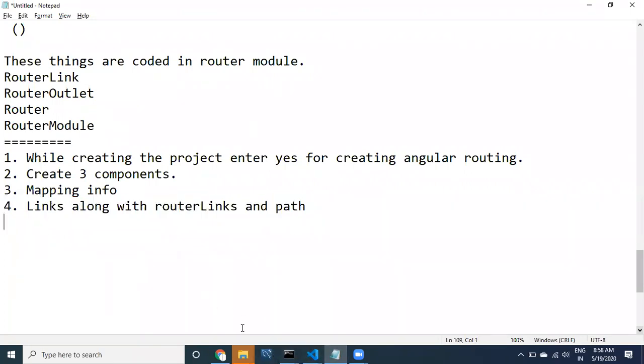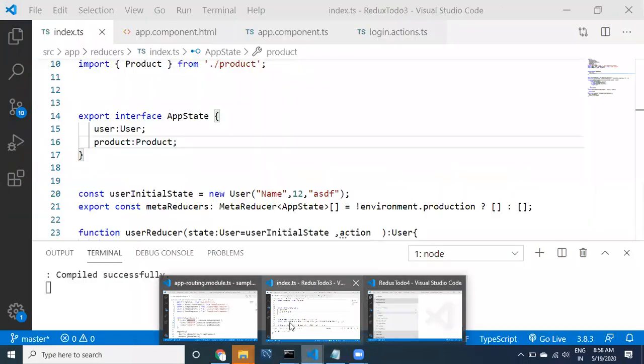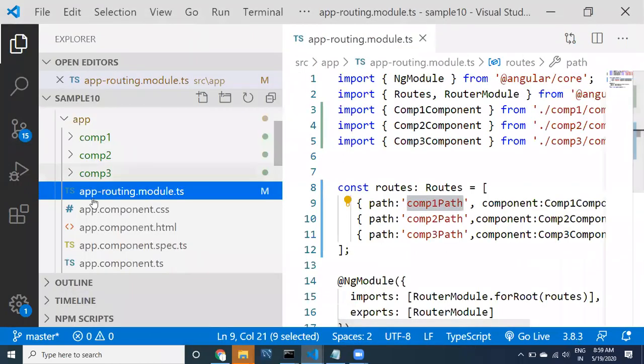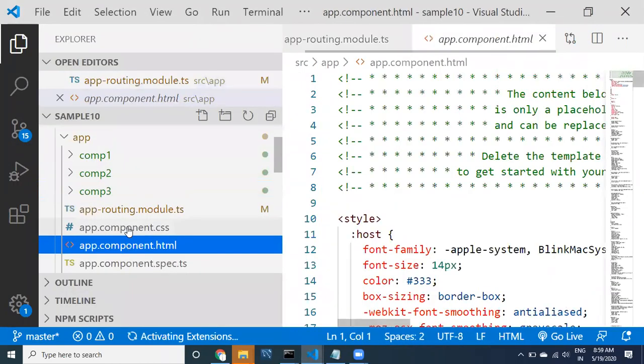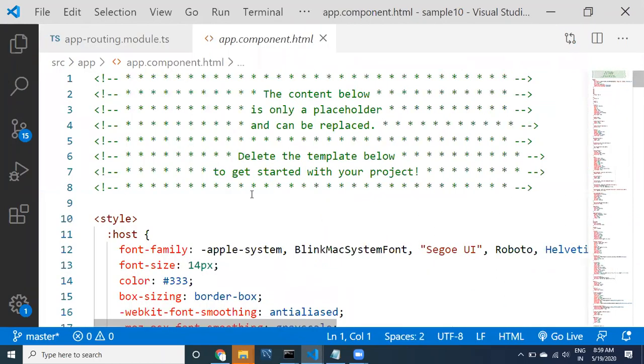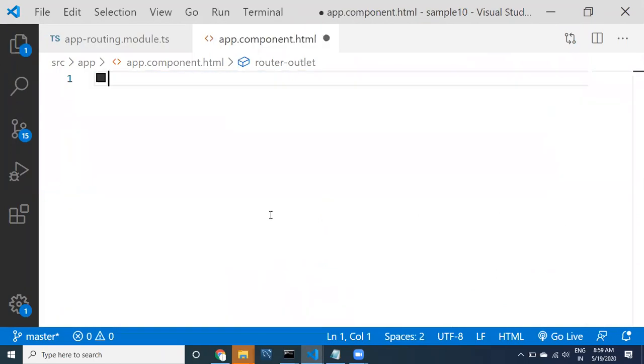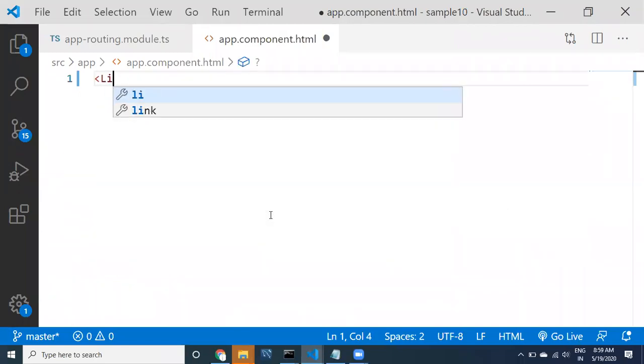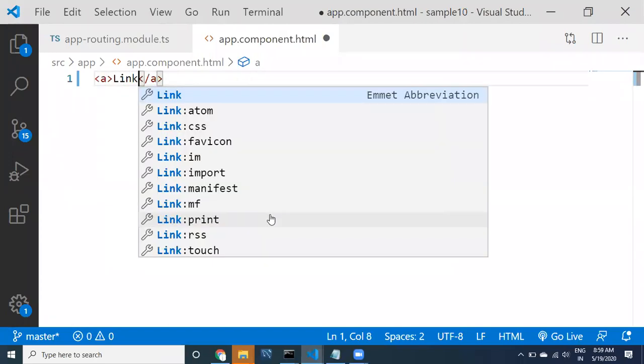Let me go to app component. I want to go to app component. Here in the app component HTML, what you can do is I want to provide links, anchor tags.